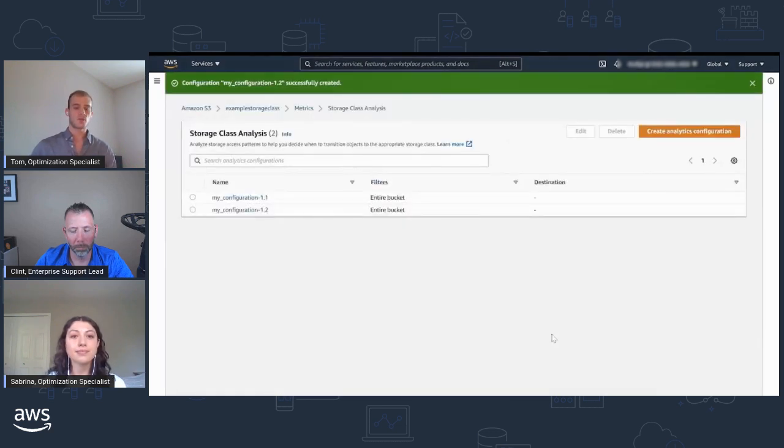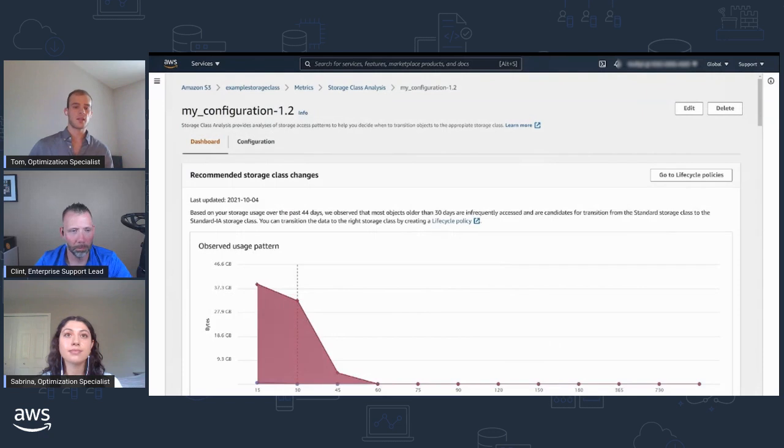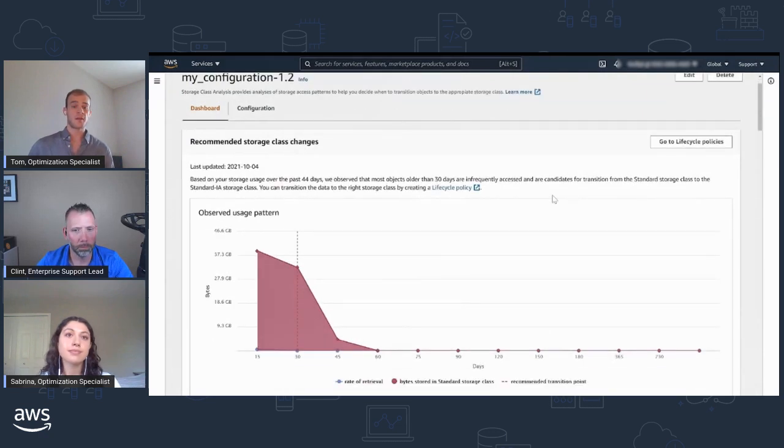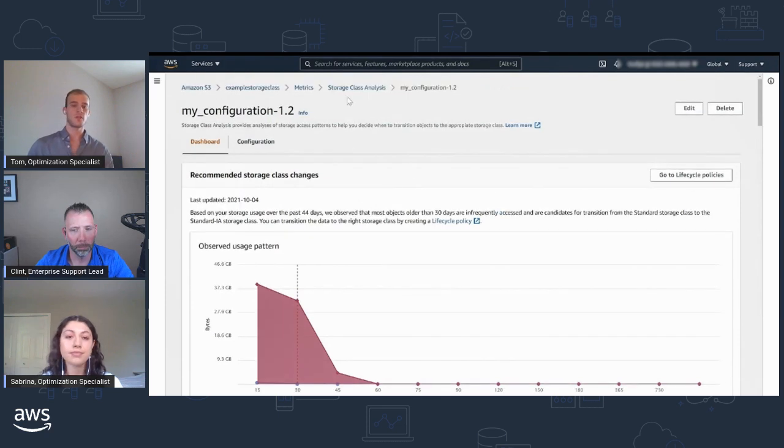I'm going to apply this rule to all of my objects, and then I can view the results of it here. What this is saying is that based on my access patterns, objects older than 30 days are infrequently accessed and can be transitioned from Standard to Standard IA, or at least it's recommended. You should always review these.